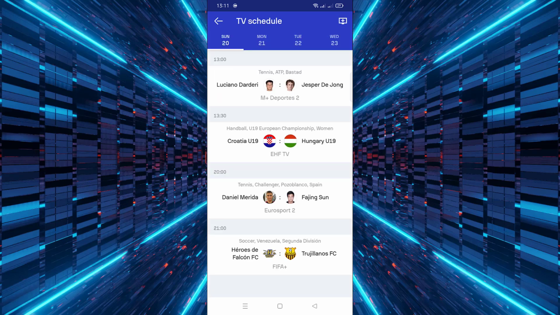Once selected, the channels from Spain will now appear in your TV Schedules section, ready for you to browse and follow matches or broadcasts.